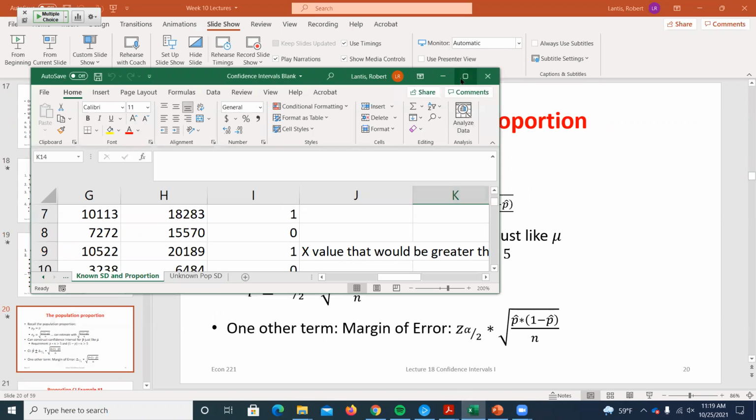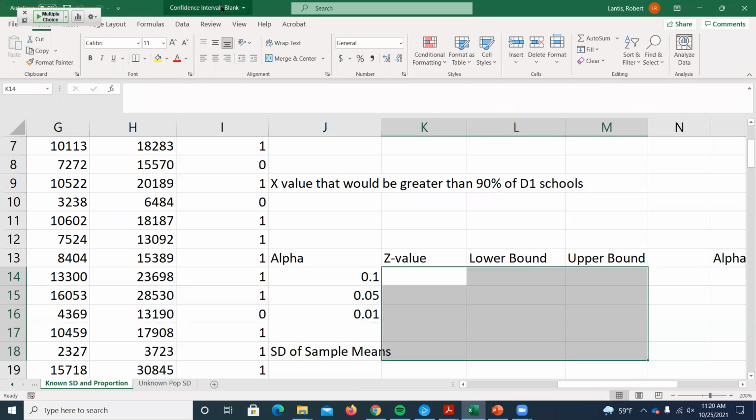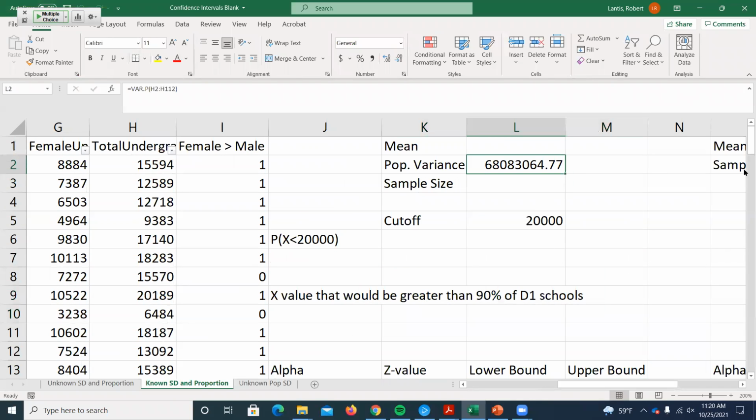And this should be in the in-class data folder. It's called confidence intervals blank. Right? So I put this up there. I've got a bunch of different worksheets in here. We'll focus on one of them today. So the one that says known standard deviation and proportion. We haven't done the proportion yet, but we were just talking about at the end of last class and then today about examples where we had a sample mean and a known population variance or a known population standard deviation. Okay? So we go up here, that's what that blank file has.